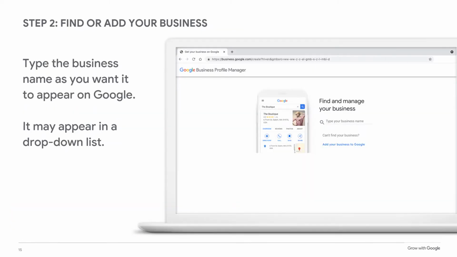Once you're signed into Google, you can start the process of claiming or creating a business profile. The first step is to type in the name of your business as you want it to appear on Google. As you begin typing your business name, a drop-down list may appear. If you see a list of businesses, scan the result for yours. If your business name does appear, click on it.